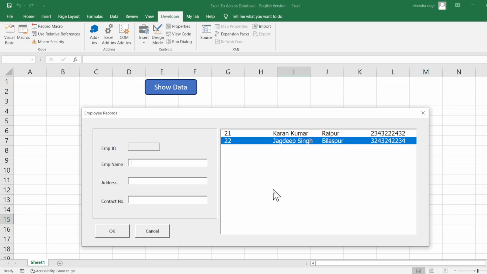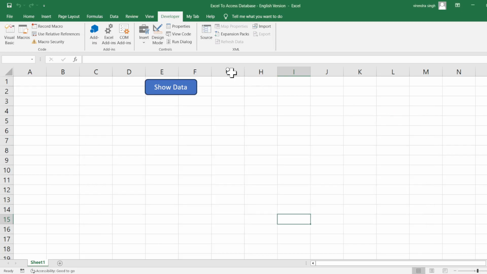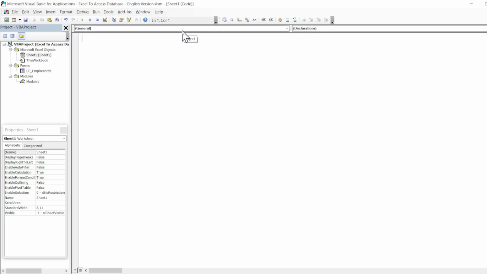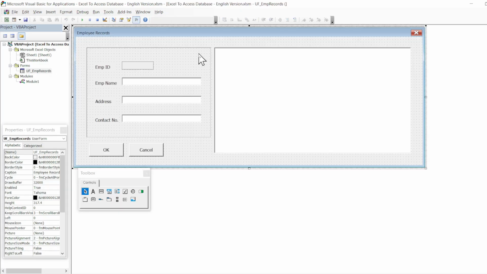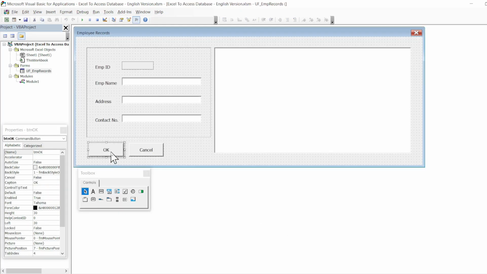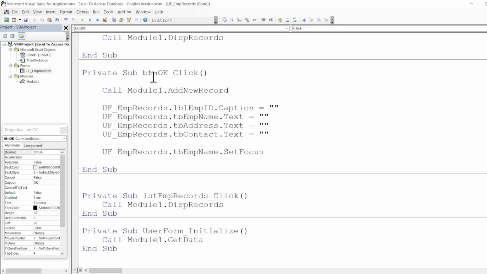Okay, so let's see what is the code behind the scenes, behind this dialog box. I close this dialog box and go to my Excel VBA code window. This is my code window and this is the dialog box. So without any delay, I open the click event of the OK button.